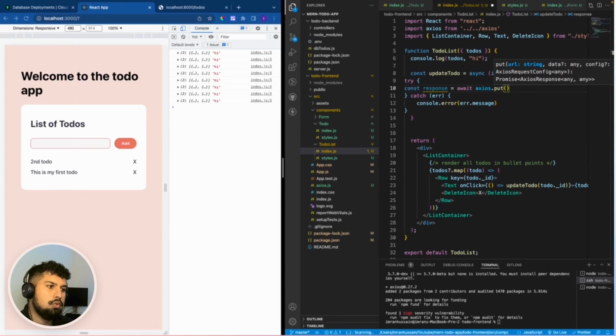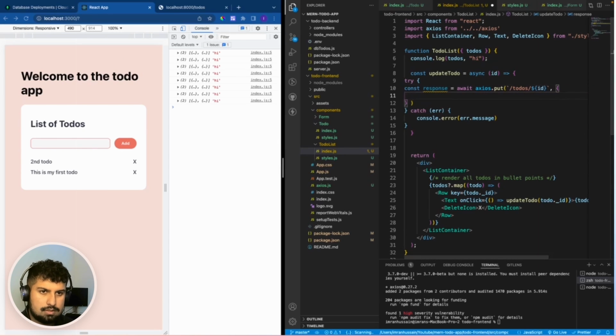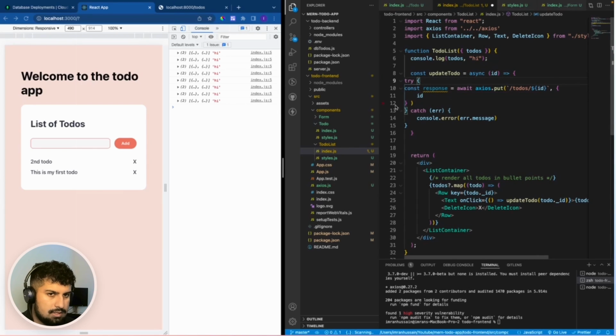and this will take two arguments. The first argument will be the endpoint, so that will be slash to-dos slash the ID that is passed in. So we are using template literal here to pass in the slash to-do slash ID, which is this ID will be now passed to the request.params on the URL. The second argument will be the payload, and what we essentially are going to pass in is the ID because the backend handles everything for us.